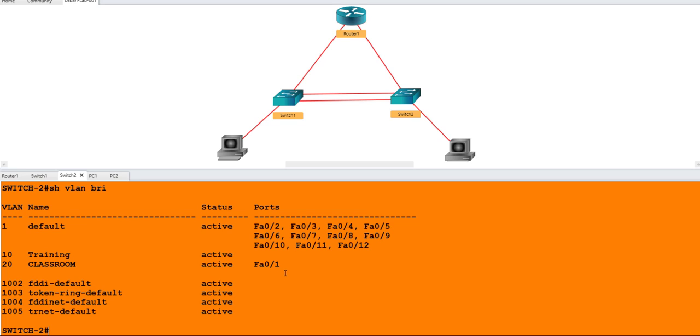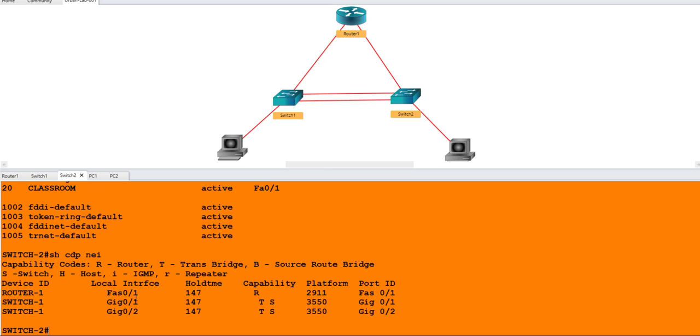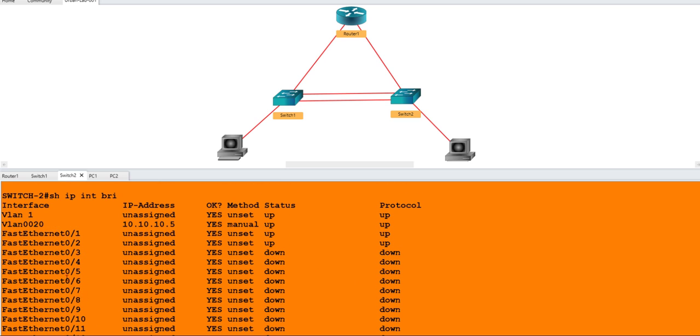All right, so let's do our show CDP neighbor. And FA0/1 goes back to the router. And gig 1 and gig 2 are going back to the switch. So what we need to do is a show IP interface brief. And we see that VLAN 20 interface is up, FA0/1 is up, and FA0/2 is up. So my assumption would be that FA0/2 connects to PC2.